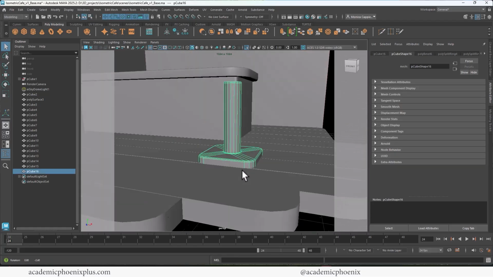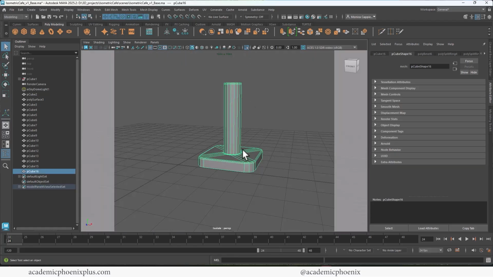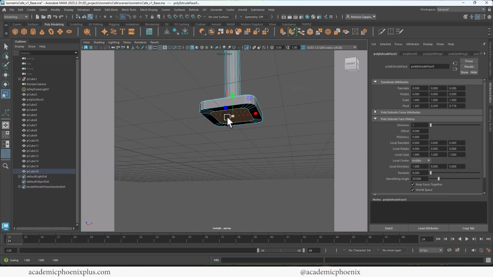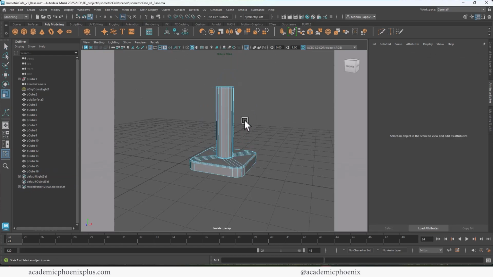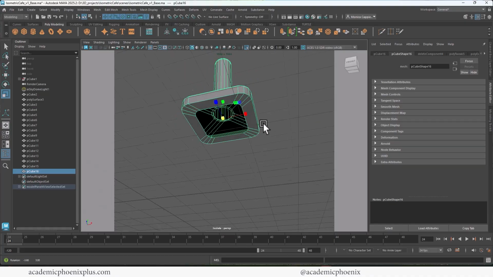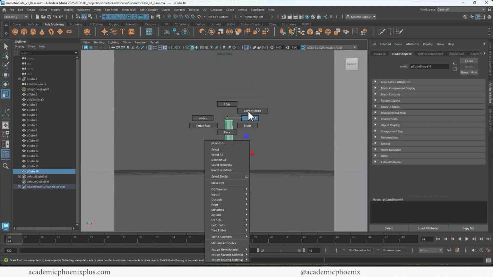I'm going to isolate select this real fast because this part's bothering me. So Control E, bring it in. It is an n-gon, so I'm just going to go ahead and delete it. Now again, if I am animating this, I either have to make sure that I don't show the bottom or fix the bottom. So just be aware.